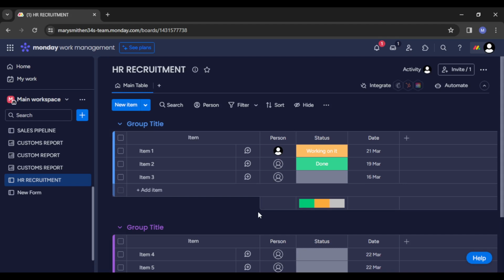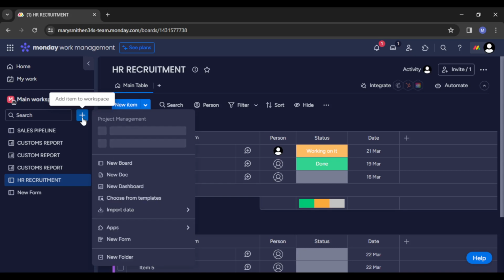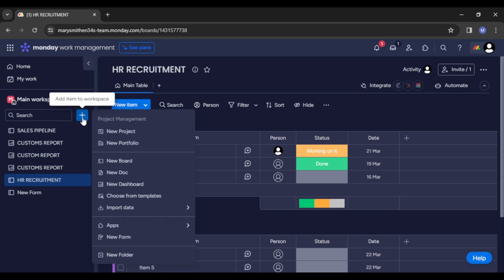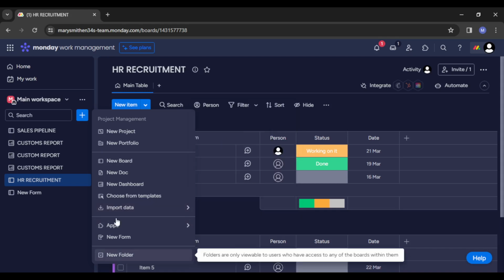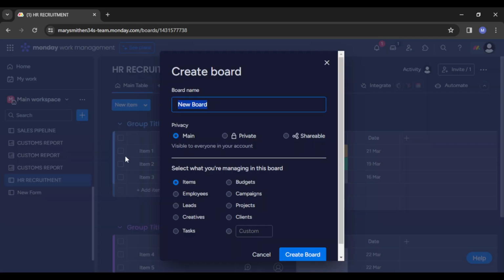You just head straight to the left hand side of your screen and simply click on that plus icon right there, and you can see that there's a drop down of other options. You have new project, new portfolio, new board, new doc, new dashboard, choose from templates, import data, apps, new form, and new folder. All you have to do is click on new board, and you automatically will be redirected to where you can have your board created.